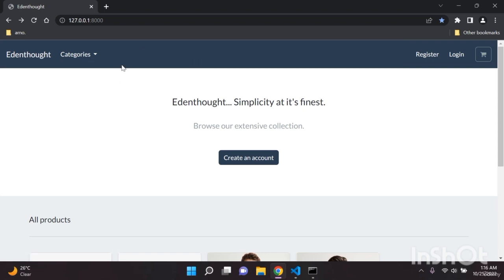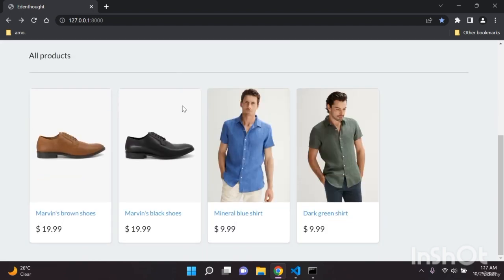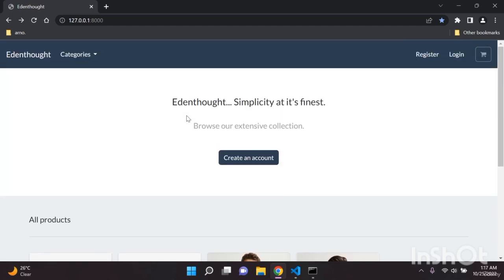We're also going to create dynamic links for our categories options here. So when we click on shoes, it shows us all of the shoes in our database, and all of the shirts in our database as well. Now we don't have a URL for this, so we're going to have to create our own custom URL, which is seen as a dynamic link.